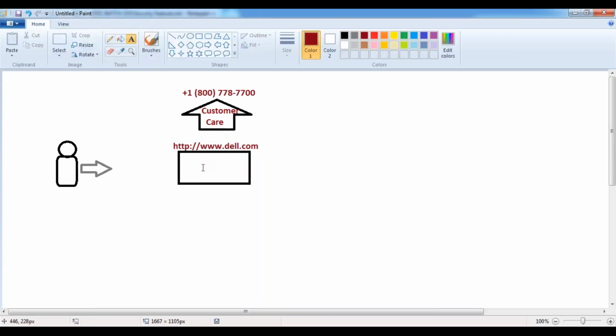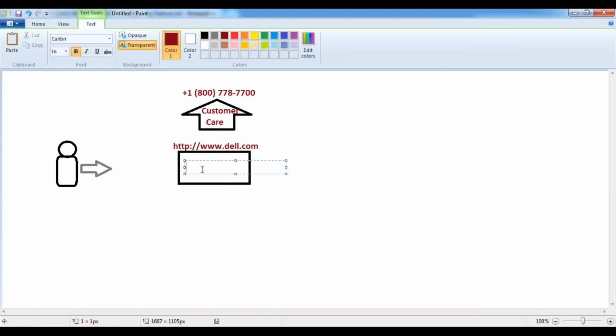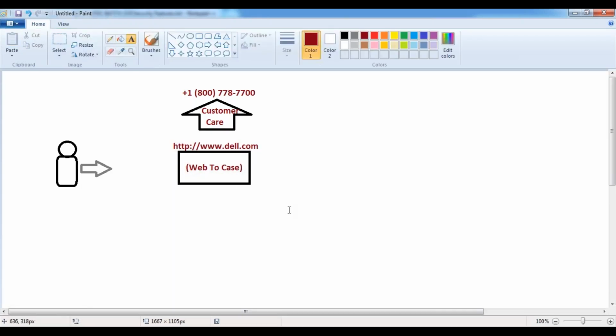In this company's website, you will be having an option called complaint registration form. That is nothing but the Web2 case feature. By using this organization's website, we can raise a complaint with the help of the Web2 case feature.